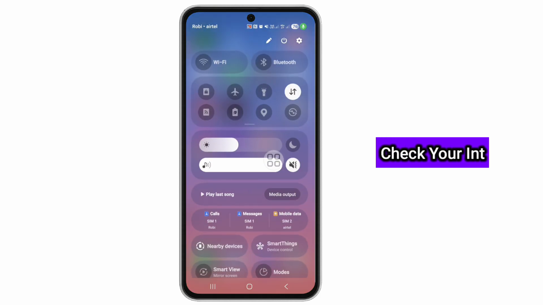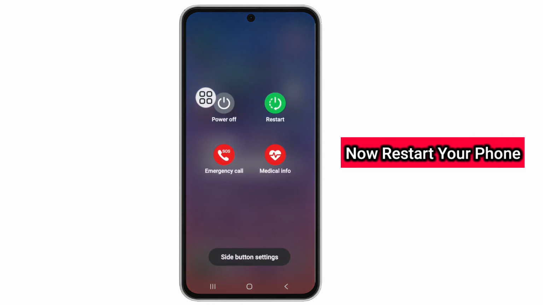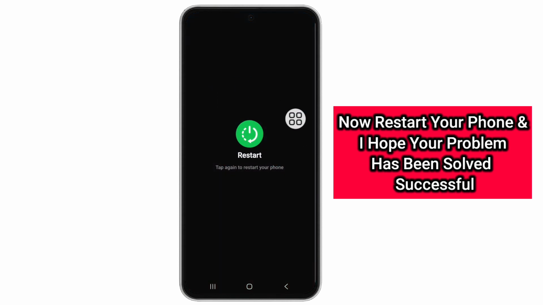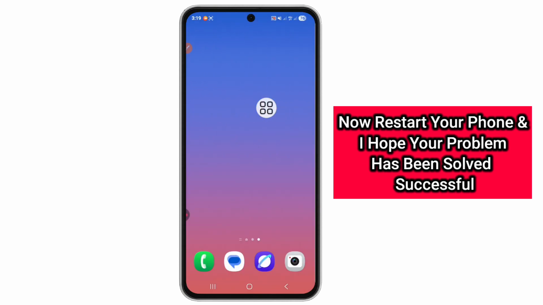And now check your internet or Wi-Fi connection and now restart your phone and reopen it again, and I hope your problem has been solved successfully.